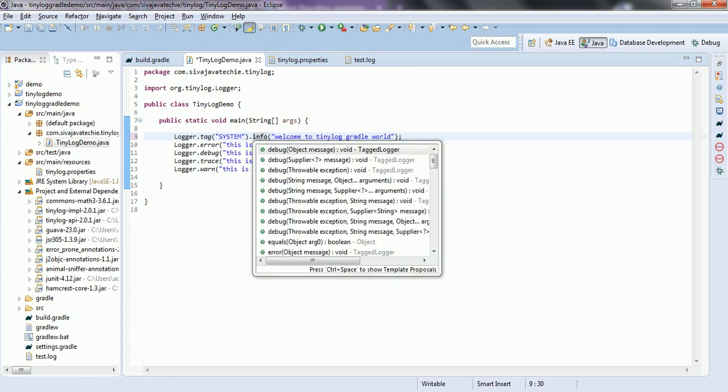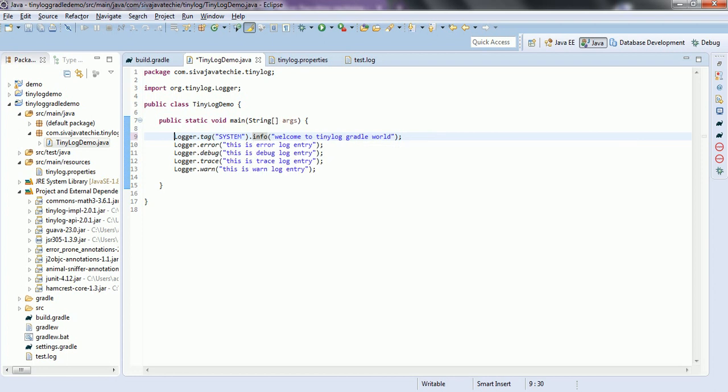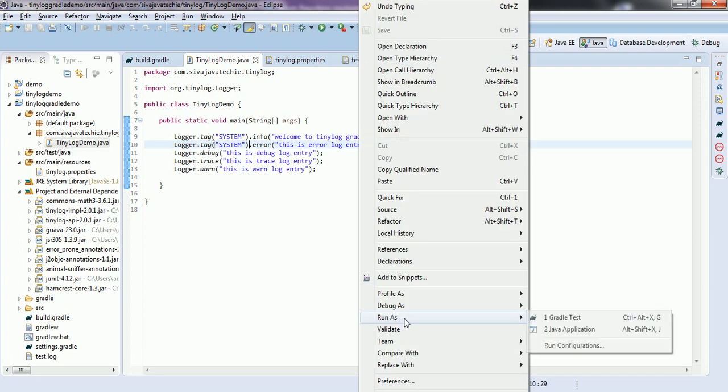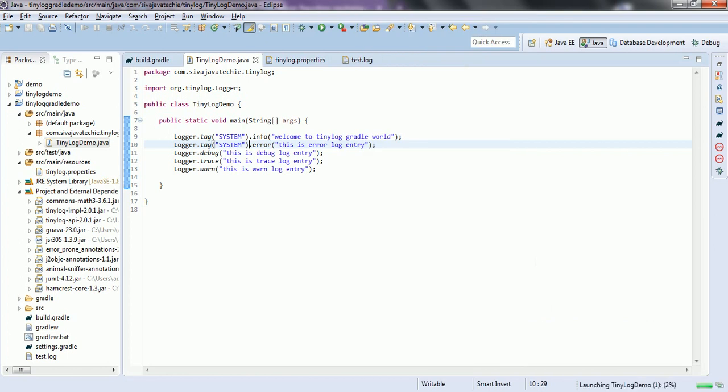Now whenever the writer is writing the logs to the file, first it will identify whether the writer is tagged to any tag or not. If it is tagged, then it will look for which loggers are tagged to that particular tag, and then it will print that information. Now here what I have done is system is tagged to info and error. Now when I run this program, only the info and error logs will be written to the logger file.